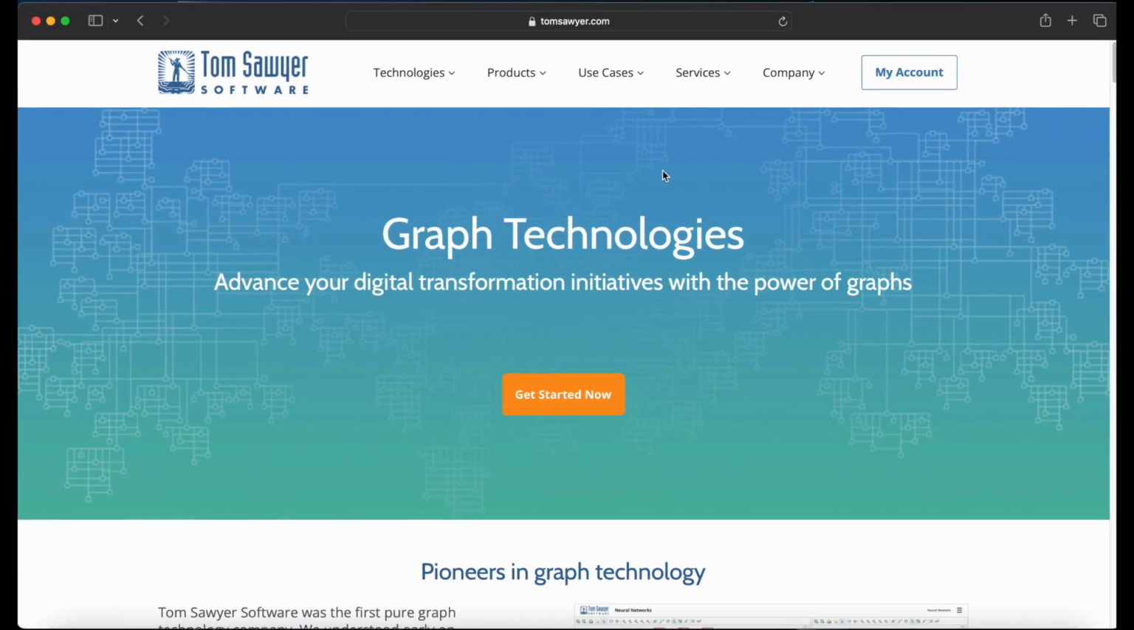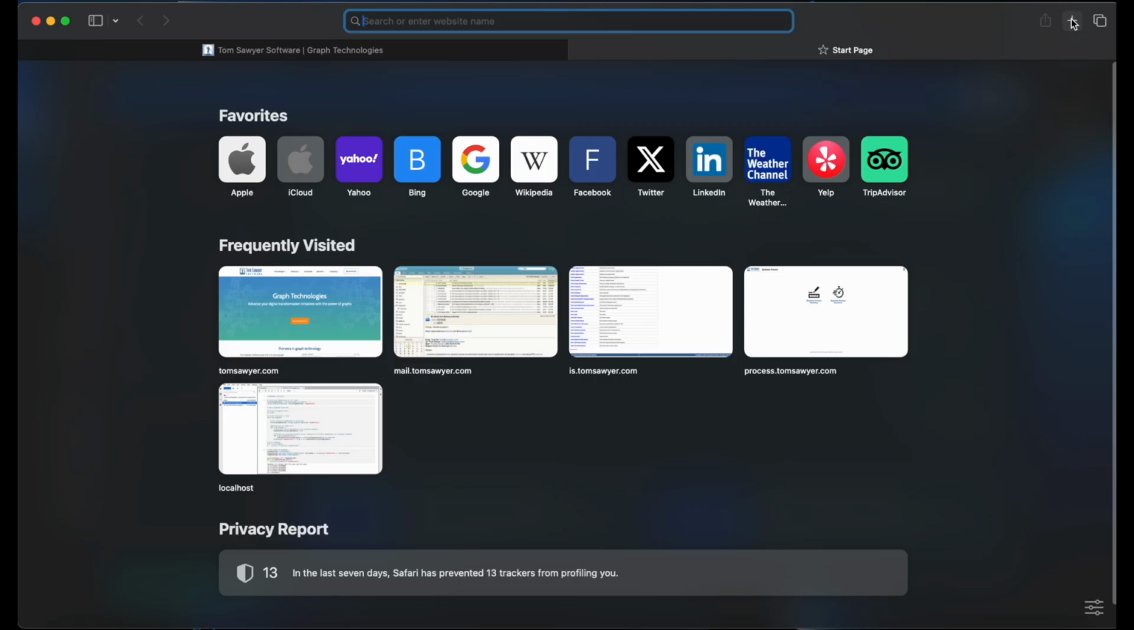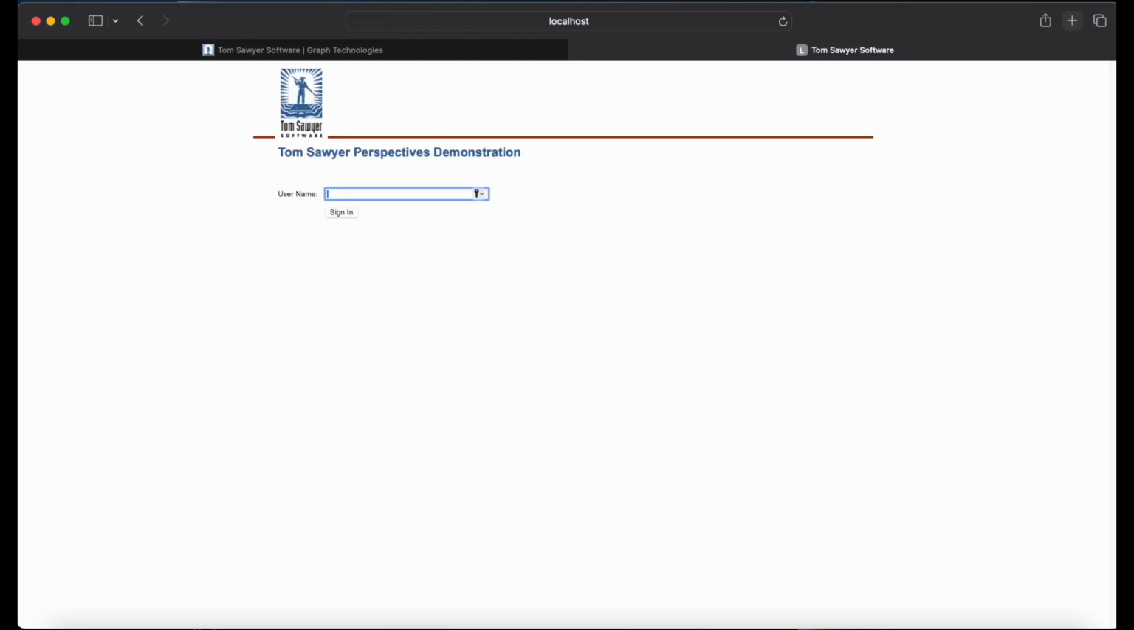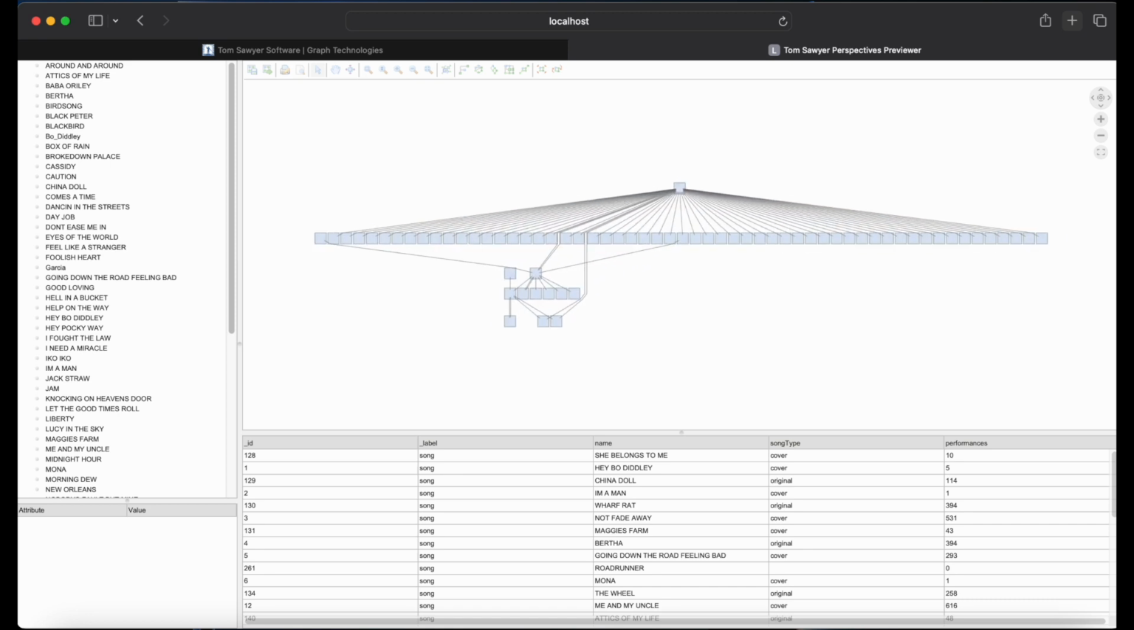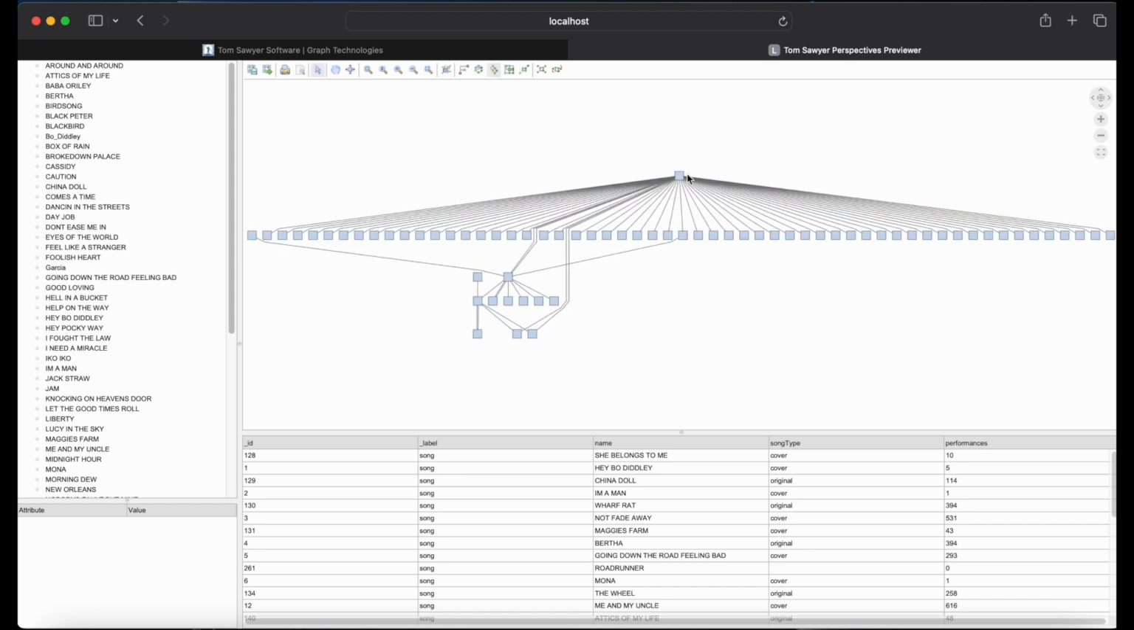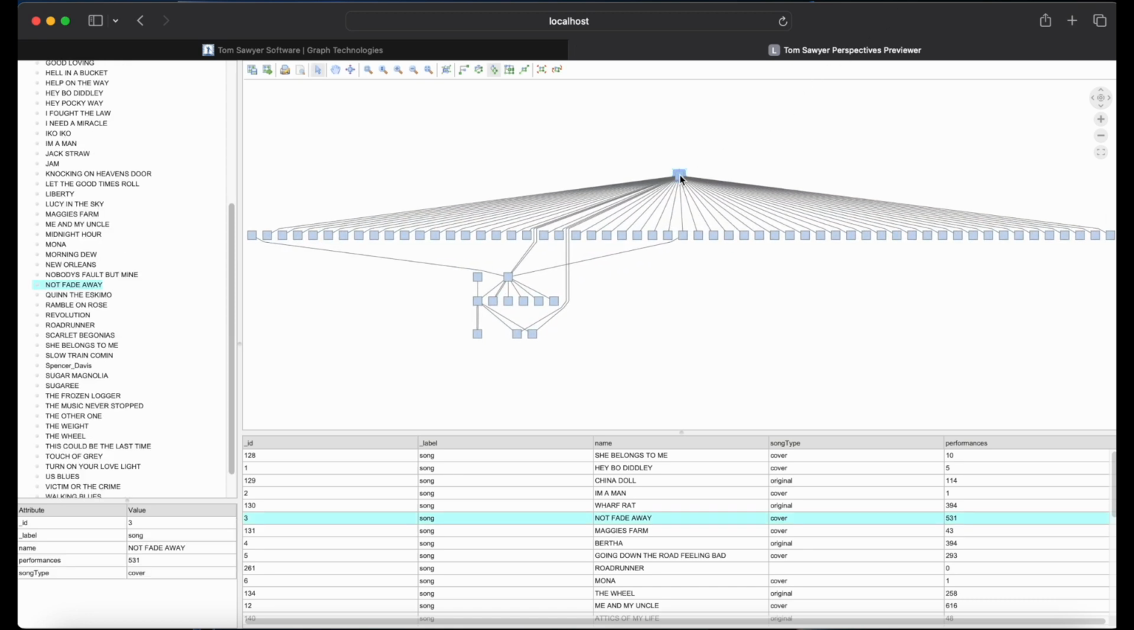Let's go use the application. So I'm going to open the web browser and enter the URL that we copied a moment ago. And here is our application running. We can select a node in our drawing view, and you'll see that same element highlighted in our tree view, the attributes down here in our inspector view, and the same element highlighted in our table view.